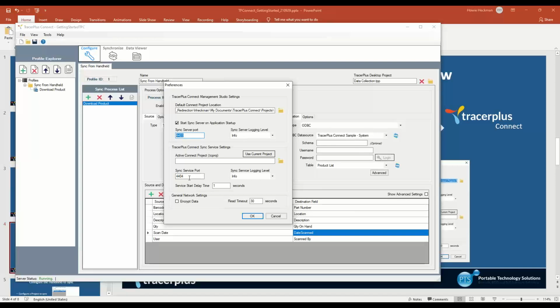If it's pointed to that, it would be able to open up the connection to the server and perform the sync just as I did here. A couple things to note on that. These ports need to be open on your PC or server, so make sure that no firewalls block these ports. They need to be open so that this server can receive that communication from TracerPlus from your Android or iOS devices so that it can perform the sync.